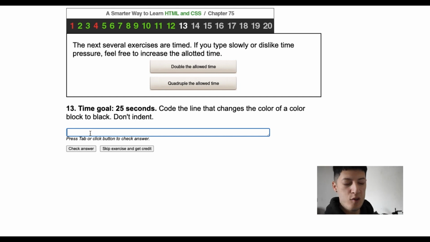Alright, now these are timed, so gotta think a little bit quicker. Go to the line that, and then the time starts when you start typing, so I'll make use of my time by thinking of the answer before I start typing. Go to the line that changes the color of a color block to black. Oh, that's easy. Background color black.